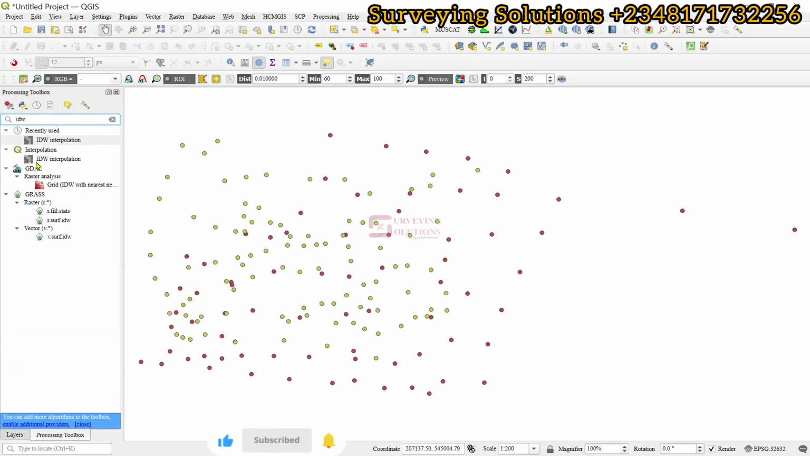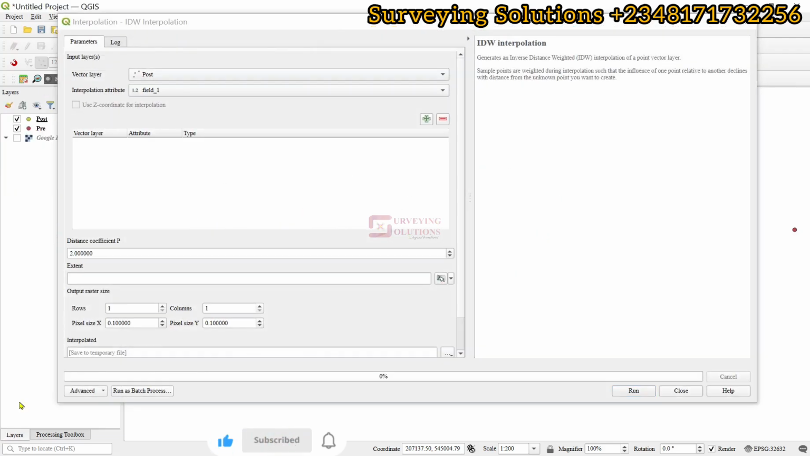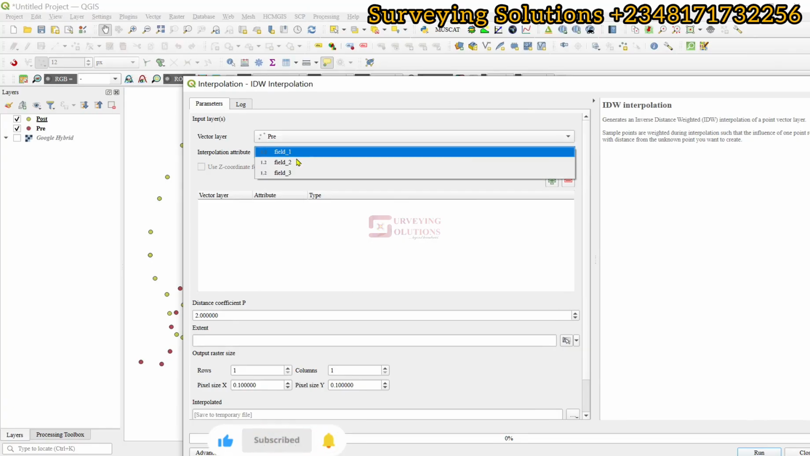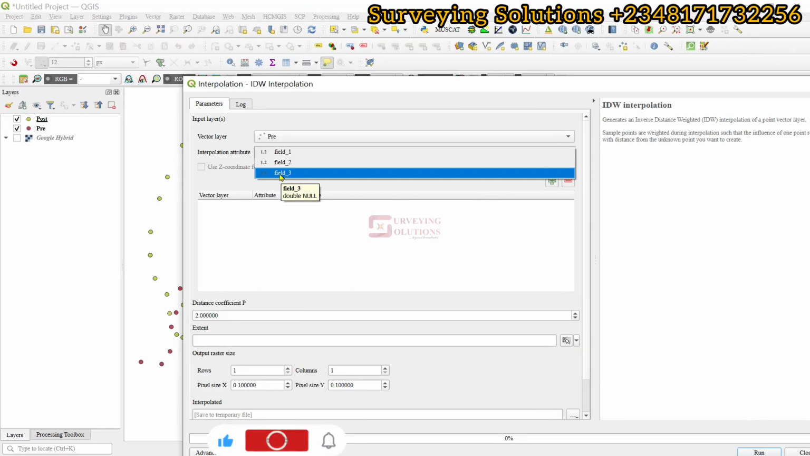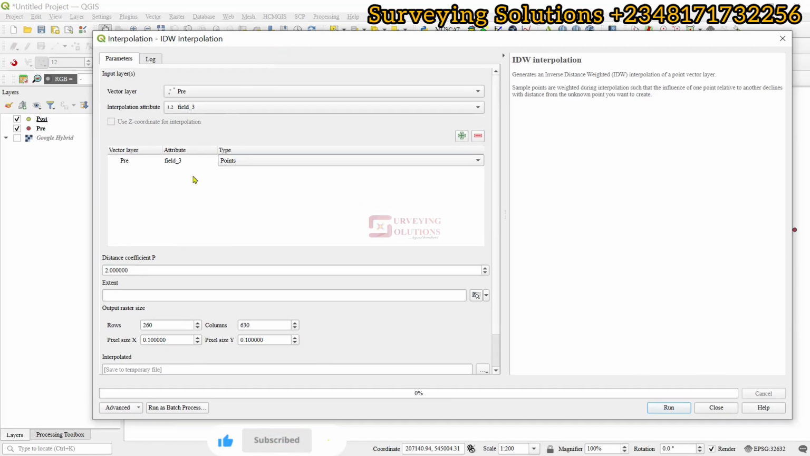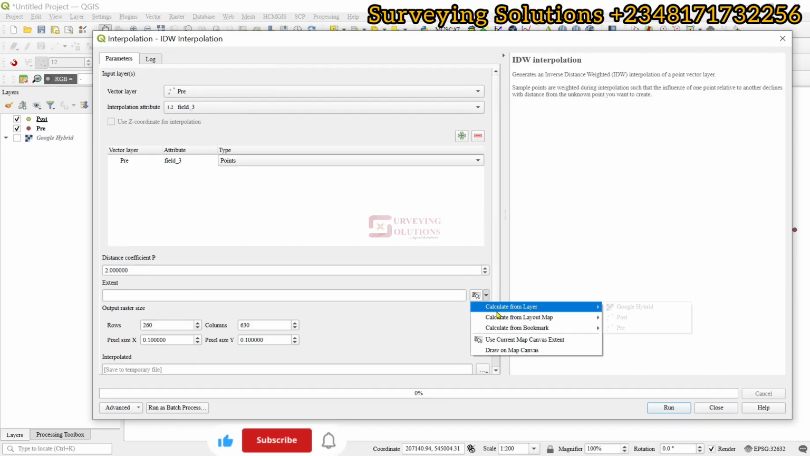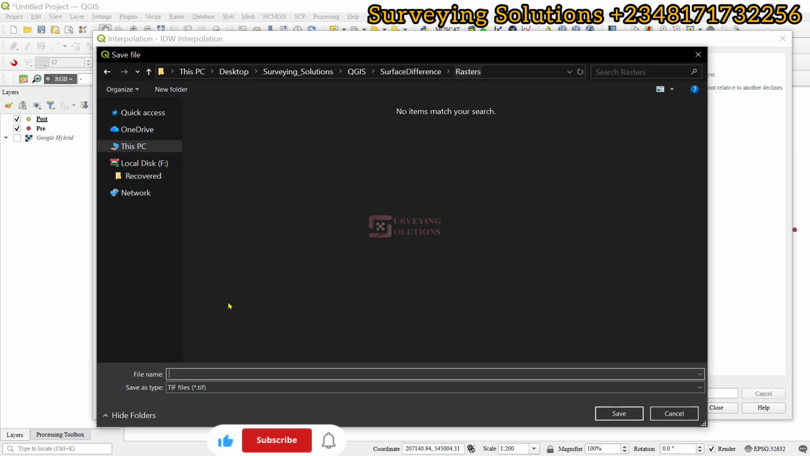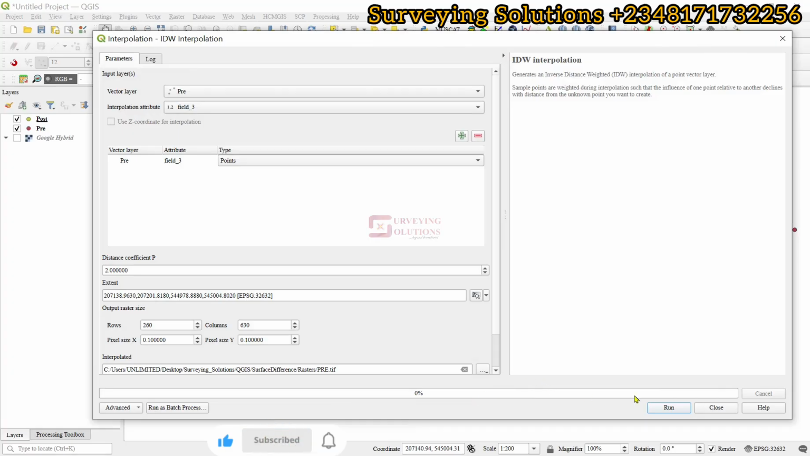That's an interpolation technique. When we open that up, we start by interpolating the pre, and the interpolation value is field 3. That's what contains the elevation values. So we add that here, and for the extent we use the drop down, come to layer, and use the pre's extent for today's demonstration. For the output raster size, we leave it as default, and then we save. Let's call this pre, then we click on save, and then we run.